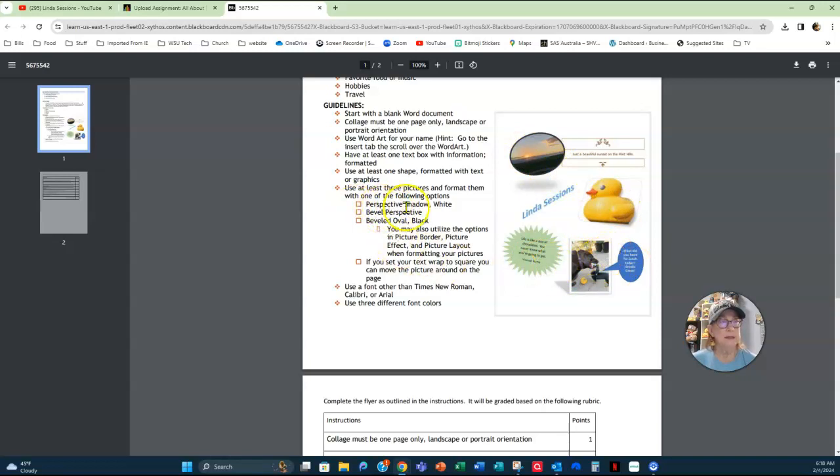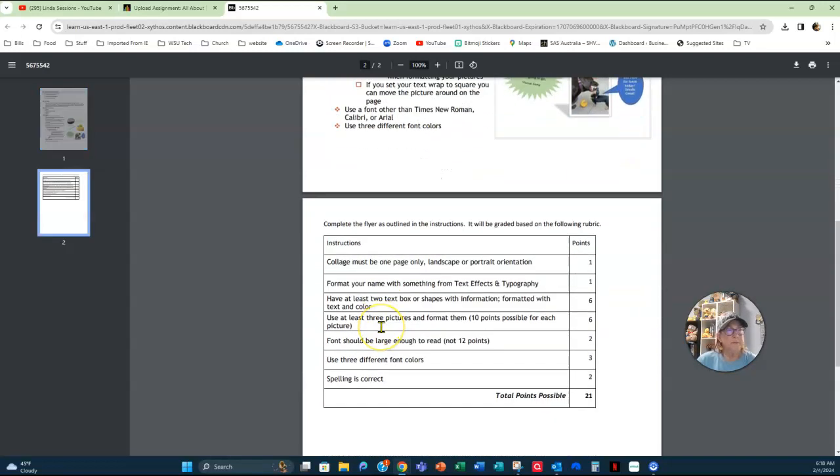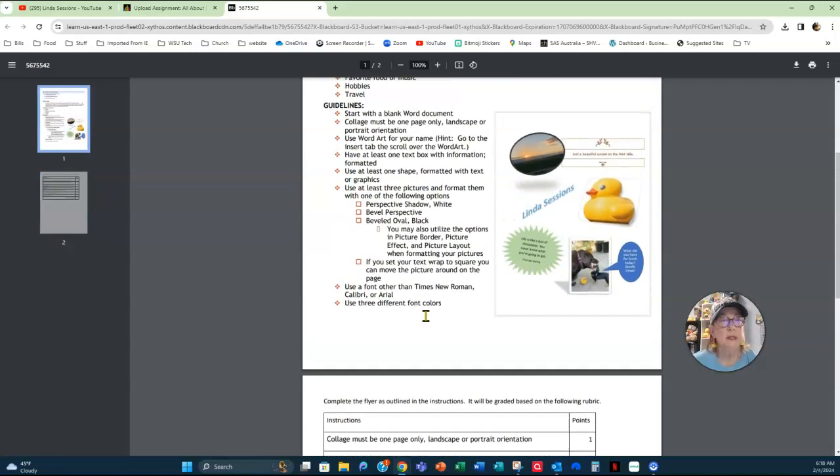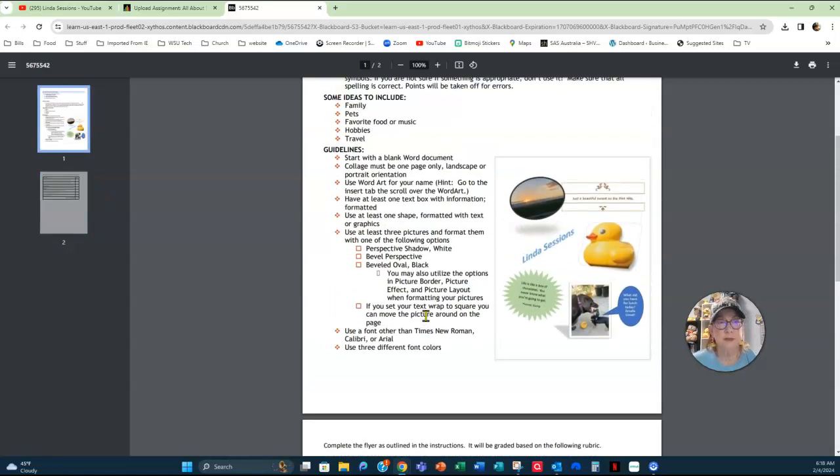And it tells you here some options on formatting those pictures. I want you to use a font other than Times New Roman, Calibri, or Arial, just because I want you to play around and see what else is out there. Then 3 different font colors. As you can see here, I've got a brown, I've got blue font, I've got black, and I actually have white font, so I've actually got 4. Here, this isn't the instructions. This is actually the rubric, what I'm going to be looking at. It's worth 21 points. So this is your other assignment for this week.